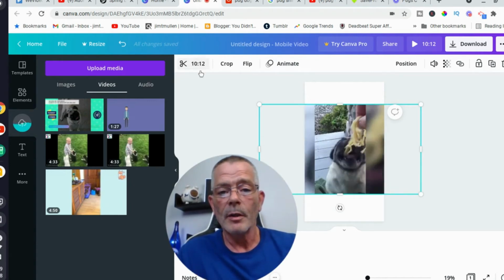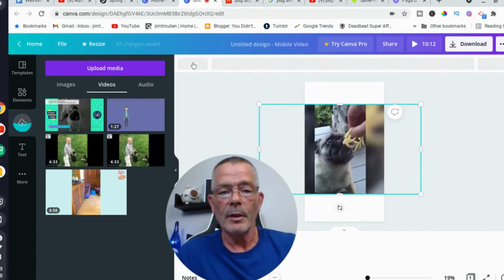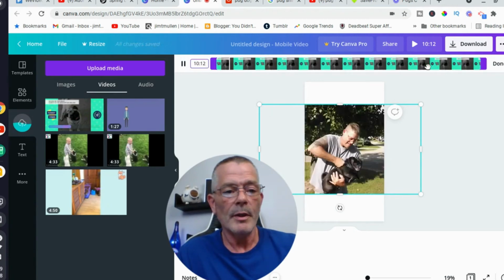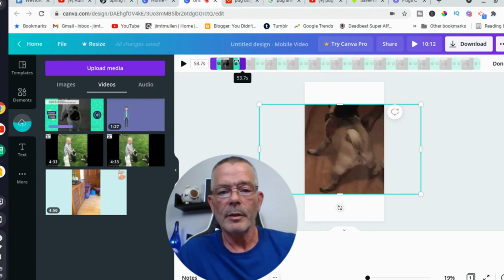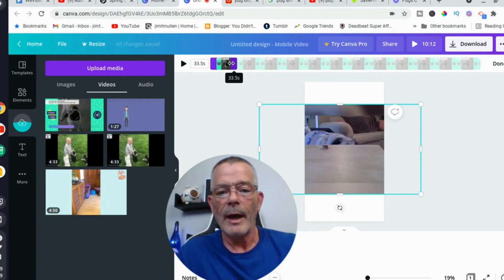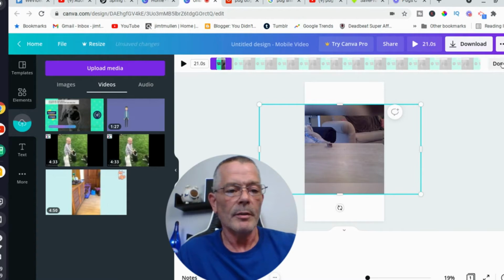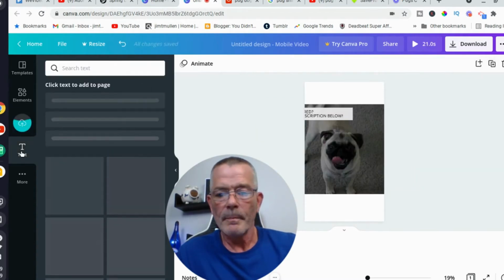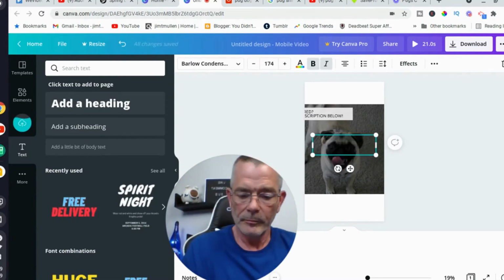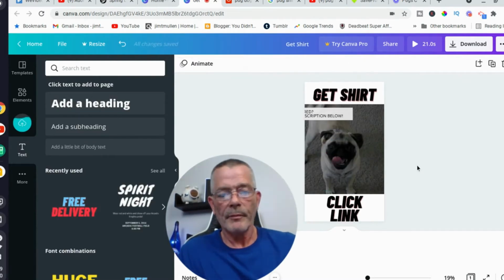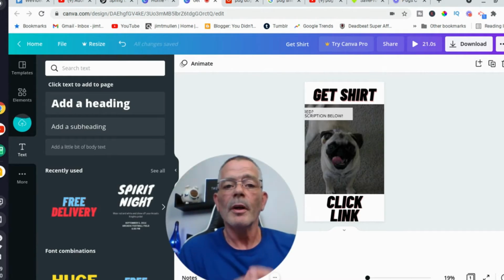Then you come up here, we're going to crop this, we're going to cut it down to a minute, right? So we grab it over here, we bring it all the way down until it's under a minute. And actually, you want it probably under 30 seconds, okay? And then you would add text, find something that's good. Okay, there's your short.